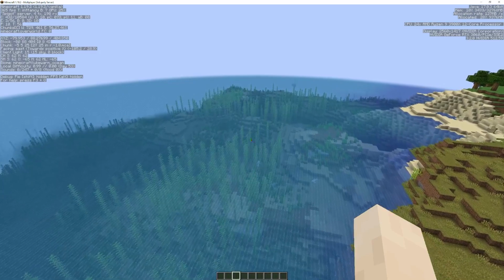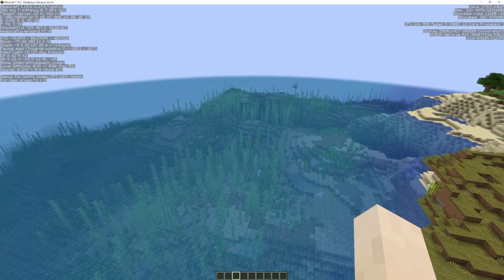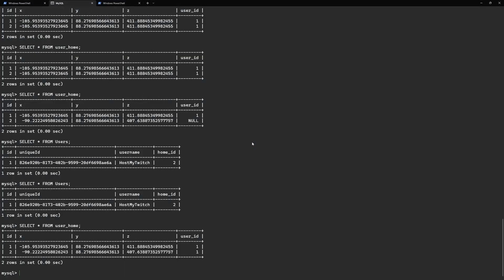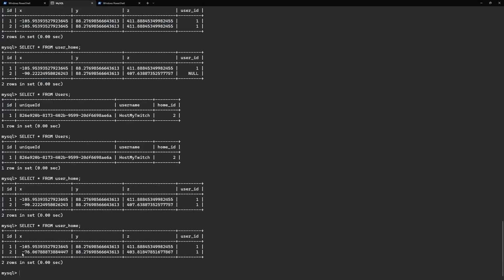But let's move over here. So right now our coordinates are 76, 88, and 403. So let's just do sethome again. Let's go into our database. You can see that we have negative 76, 88, and 403. And there you go. It is updating the coordinates, and that is exactly the behavior that we need.